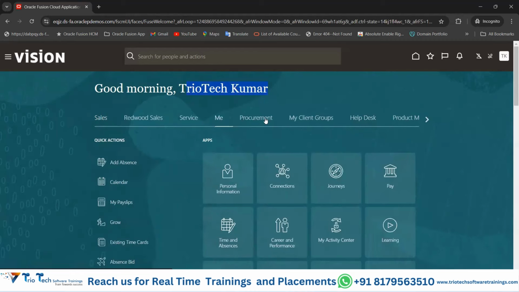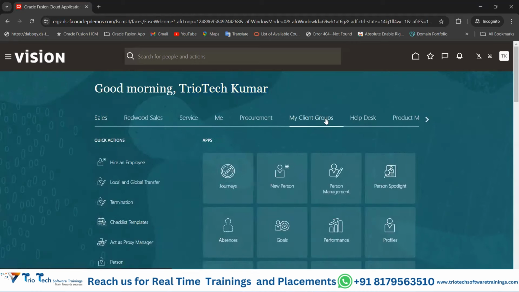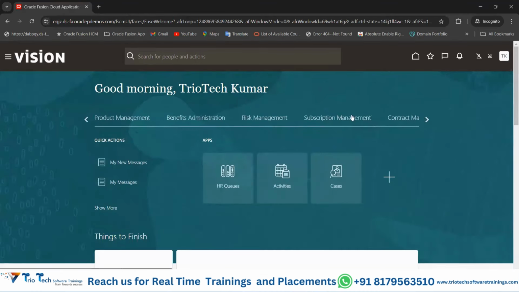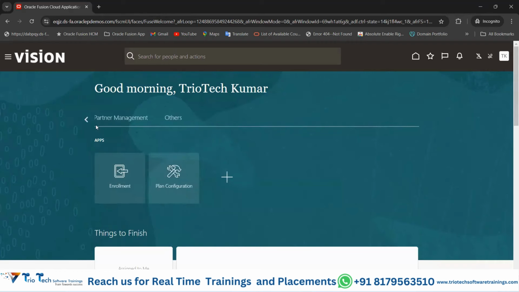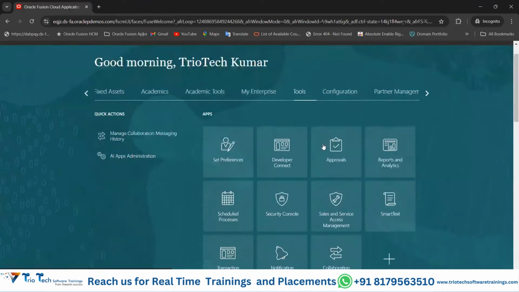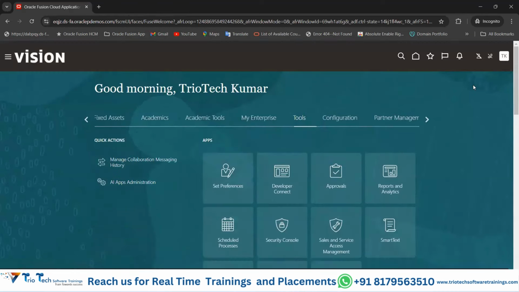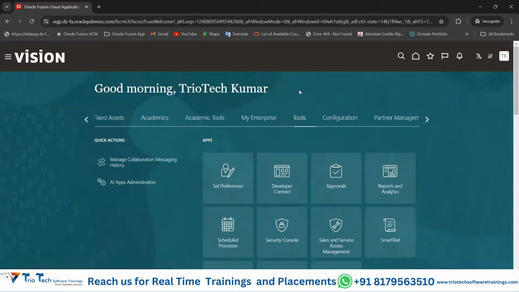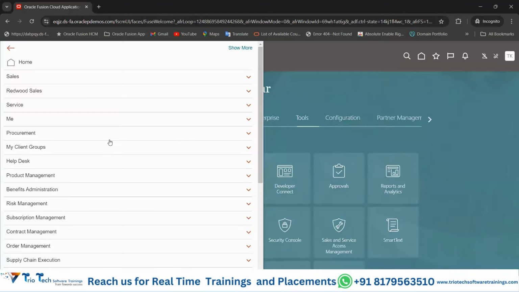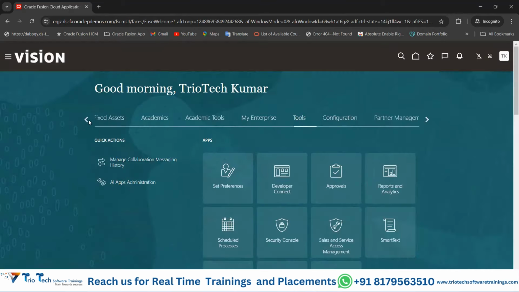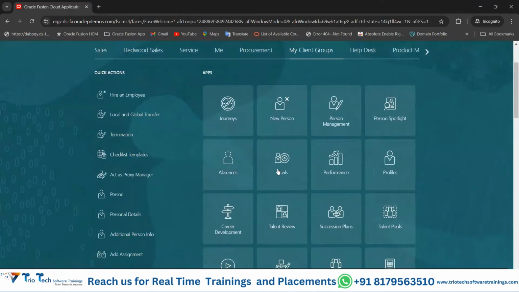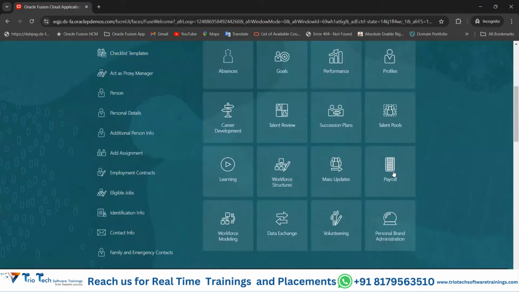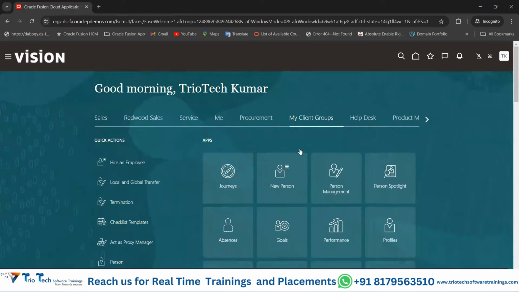Earlier only me, procurement, tools. Now see, my client group, help desk, whatnot, benefits, many things, team. See, under tools, if I go now, security console also coming. If I go to right side, settings and actions, now the administration work area coming, right? Then if I go to navigator, all the things I am able to see, team. Now if I come here, team, under my client groups, if I select team, I have goals, performance, absences, then payroll, whatnot, team, learning, OLC, and everything I am able to see here, team.